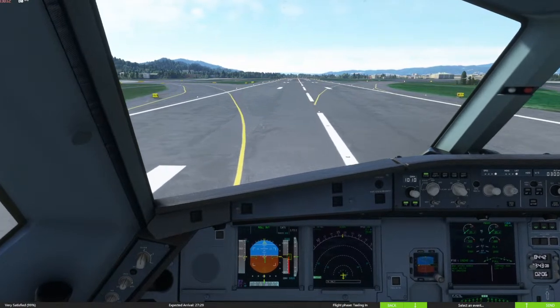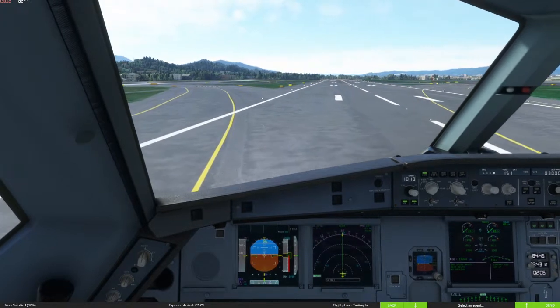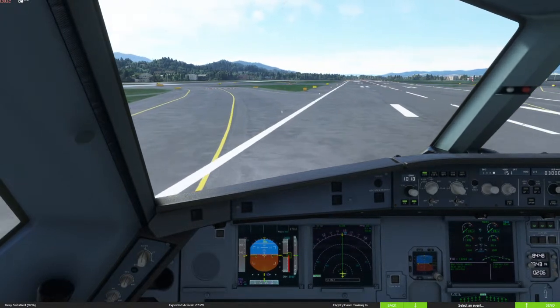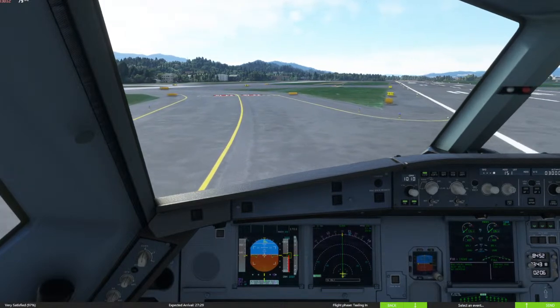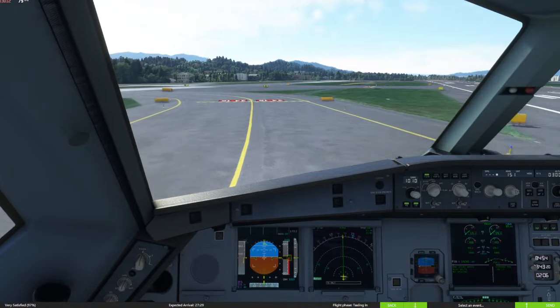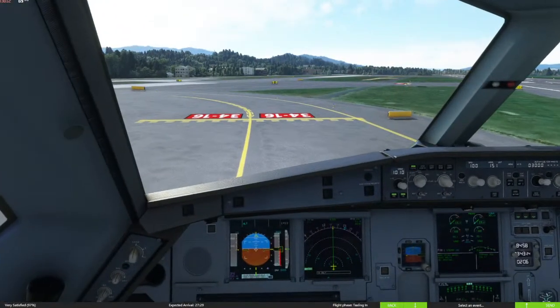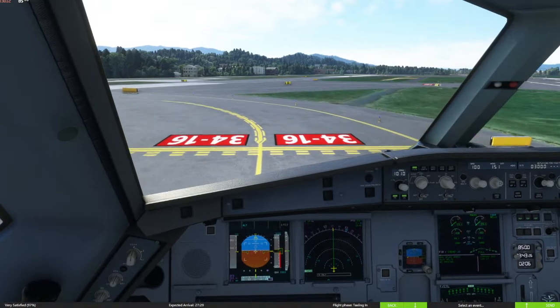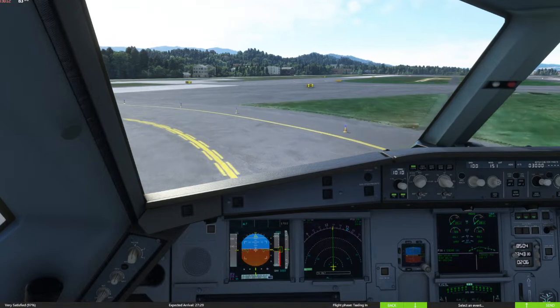There we have it, folks. Ladies and gentlemen, welcome to Fukuoka International Airport in Fukuoka, Japan. That was a very nice landing. I will take that one.